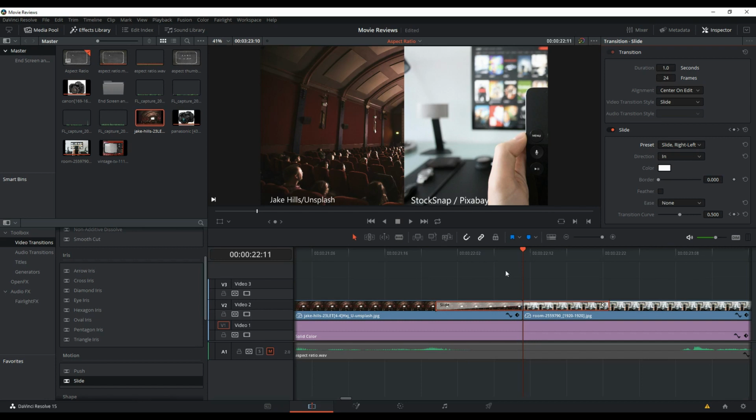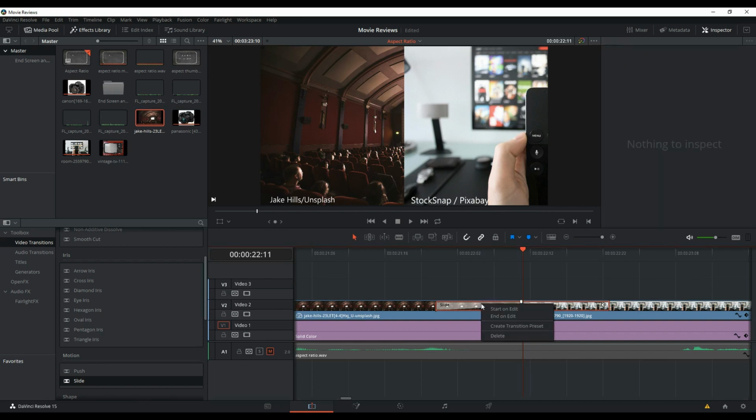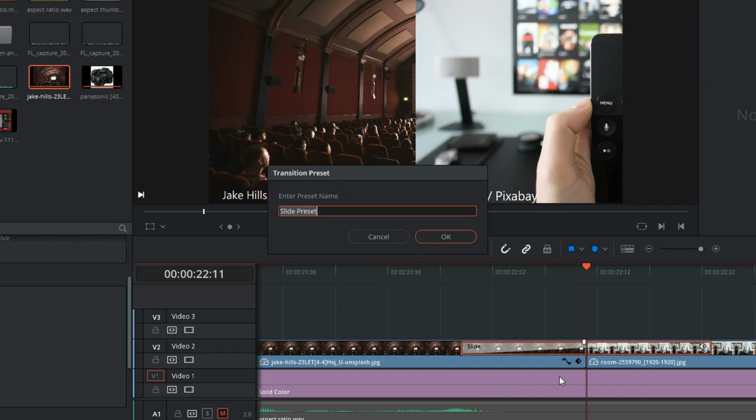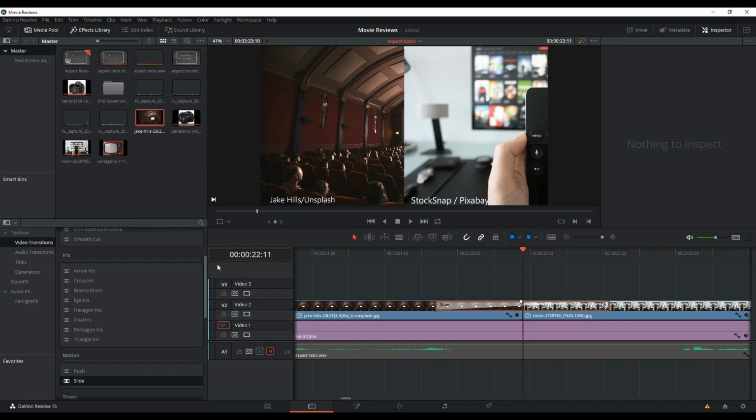Now I want to save it so I can reuse it over and over again. Well, create a transition preset, and I'm just going to name it slide right to left. Hit OK. And now when we go over, you'll see under my user presets, I've got slide right to left. So I can now just grab that and add it every time I need, and I don't need to go in and do the edits.